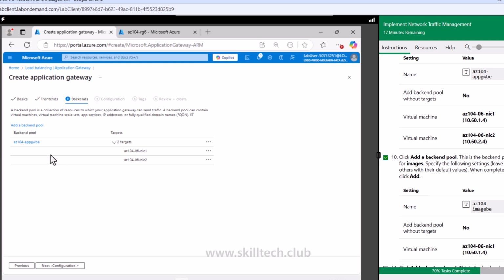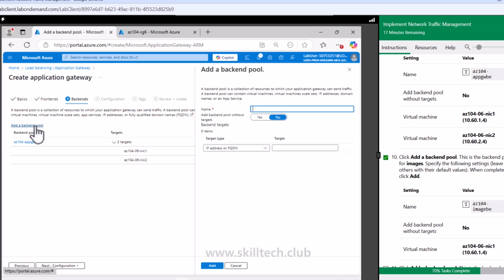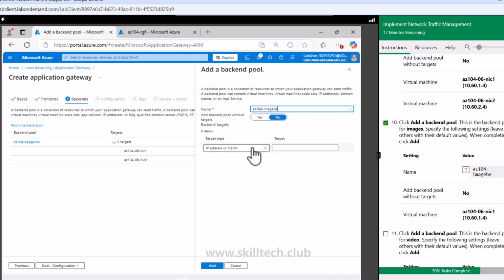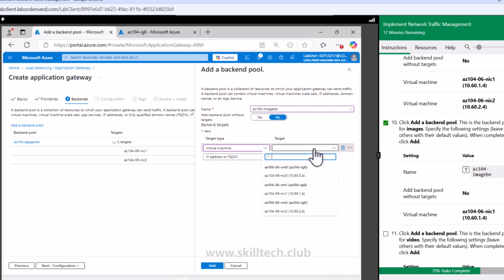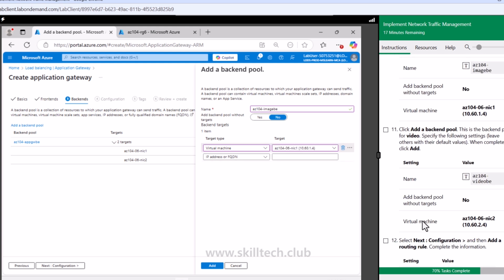Now we are going to add one more backend pool, which is actually going to be a backend pool for images. So we are going to create another backend pool, and the images backend pool is actually going to be provided by one particular virtual machine. So in this case, we are going to choose only NIC1. This is my virtual machine which I'm choosing here, and this is only for my image backend pool.